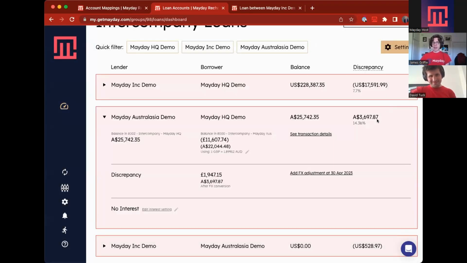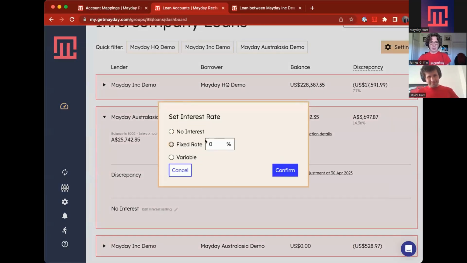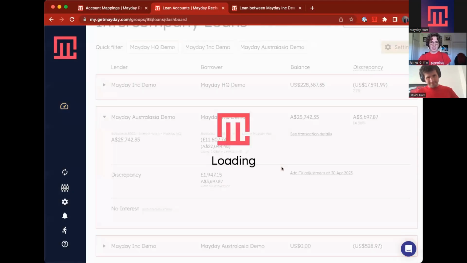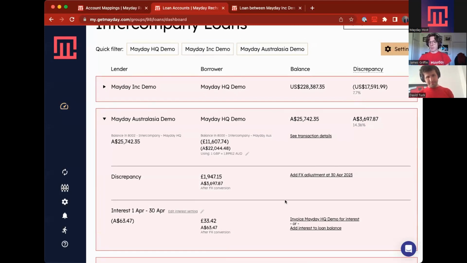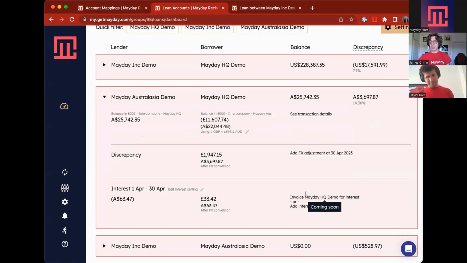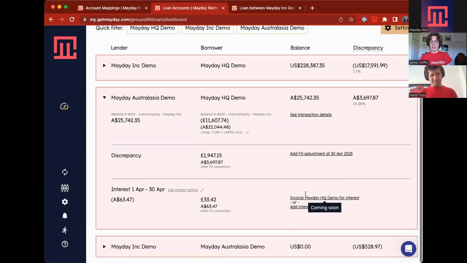Now, another reason they could come out of balance is because of interest. So at this point, we haven't configured any interest for this particular loan, but let's say it does need some interest applied to it. So I can hit that, and I can say, okay, we need a fixed rate of, let's say, 3% for this loan between Australia and HQ. I do that, and immediately we calculate the daily rate for each day of the month, taking into account any changes in the balance throughout that month, and tell you what interest should be applied at this point in time, which is the end of April. And very soon, just as we did with the FX adjustment, we'll be able to one-click post those either as an invoice or as journals into the two entities.